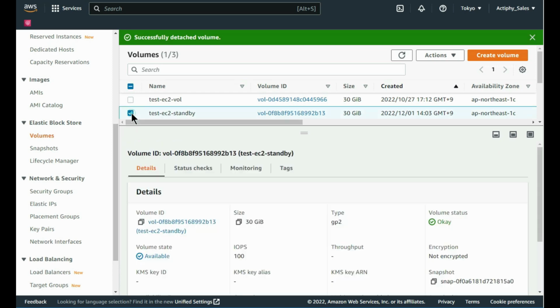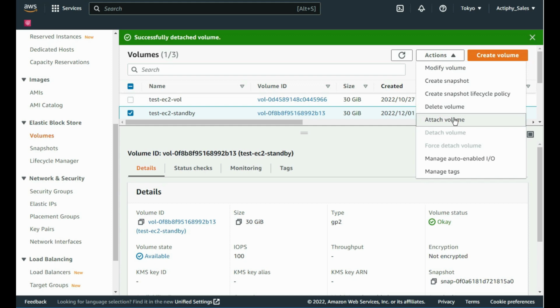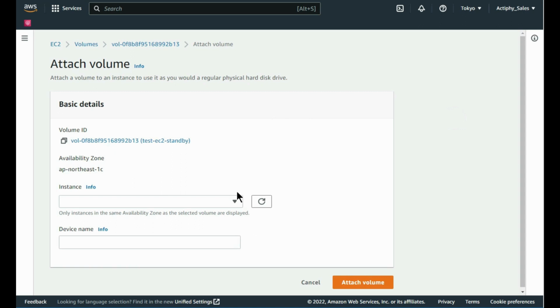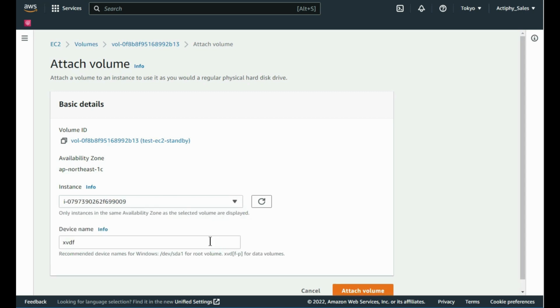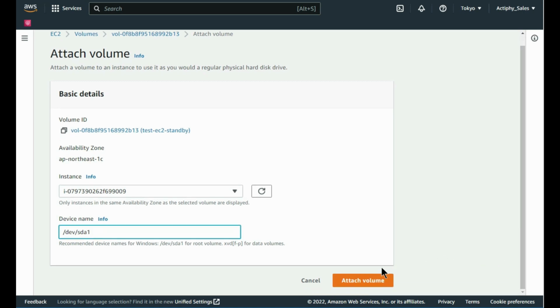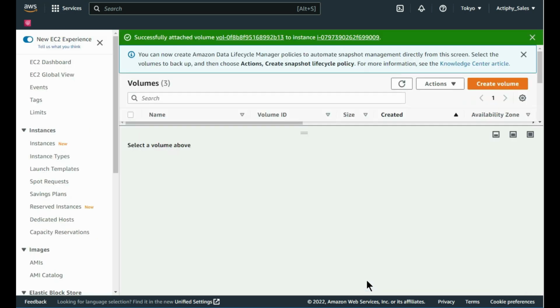We begin by ticking the checkbox for the standby volume and then using the drop-down menu on the Action button to select and click Attach Volume. From the Attach Volume window under Basic Details, use the drop-down menu under Instance Info and select Test-EC2-Standby, which is identified as stopped. Under Device Name Info, enter the appropriate name for the root volume. Click Attach Volume. The message at the top of the dashboard should display that the volume was attached successfully.